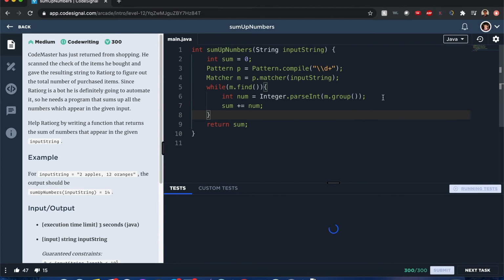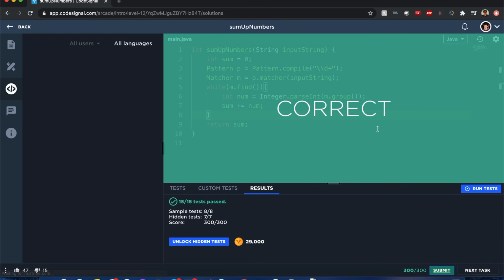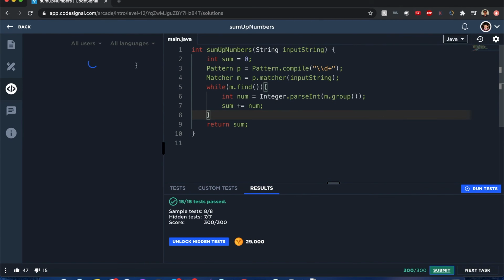Now if I run the tests, it should pass. Awesome. Now let's hit submit. That should be the answer. Hooray for science! Okay, just kidding.